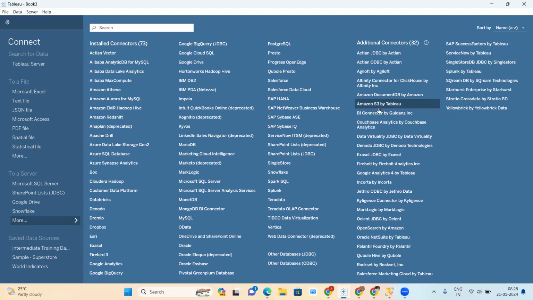S3 is a very popular service from Amazon. Remember, in any meetings, if you're working in data or cloud services, you will hear S3, S3, S3. This is a very predominant word in data nowadays. We have Google Cloud, Google SQL, Google Drive, Google BigQuery, Google Analytics. So these are the connectors installed.